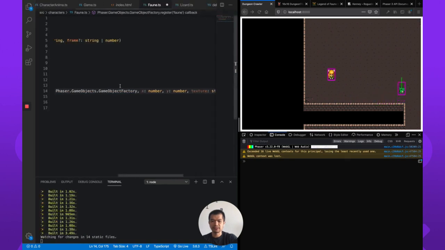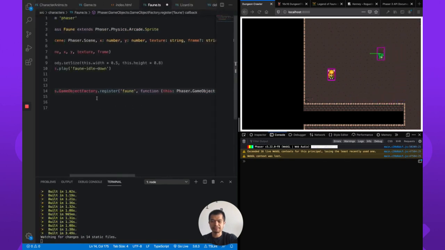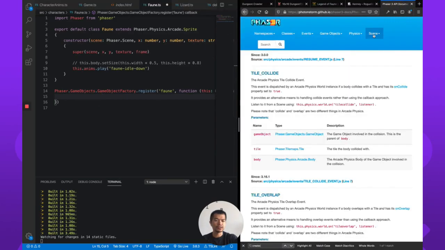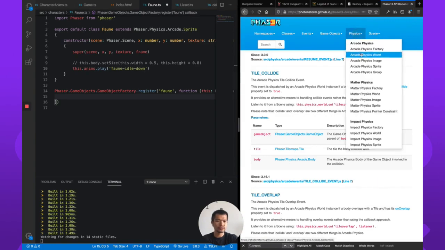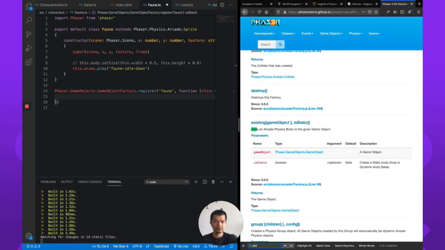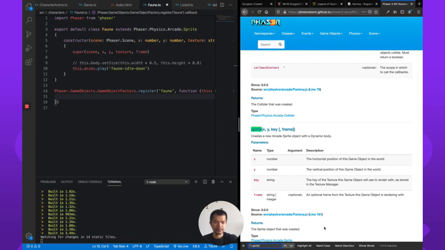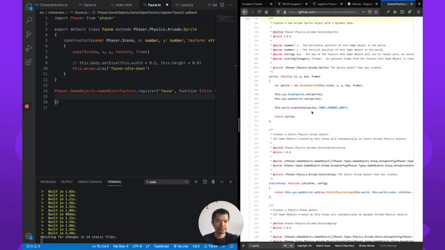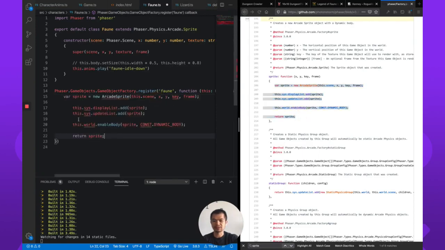Let's collapse this. We have this register function. And what I often like to do is go to the physics factory, since that's how we're adding Faune now. There is the add sprite, right? Let's just see what Phaser itself is doing. So there's a display list, there's an update list, and there's the physics that it does. So let's just take this. It's going to be similar to this, but not exactly. Let's see if GitHub paste works.